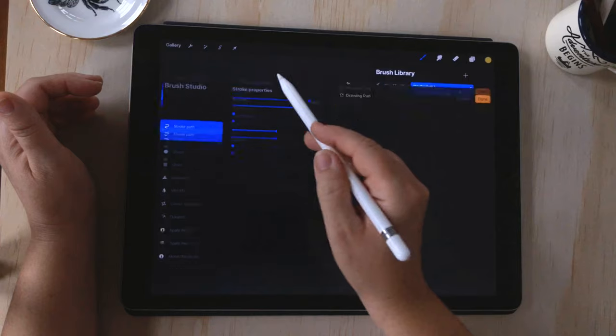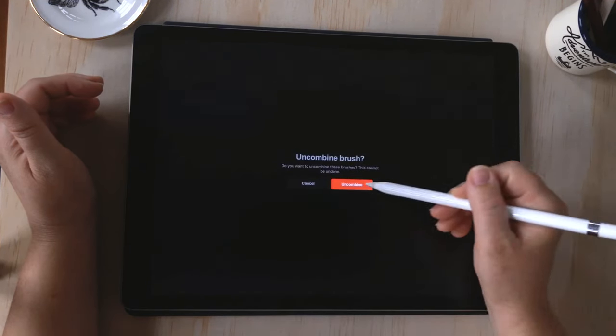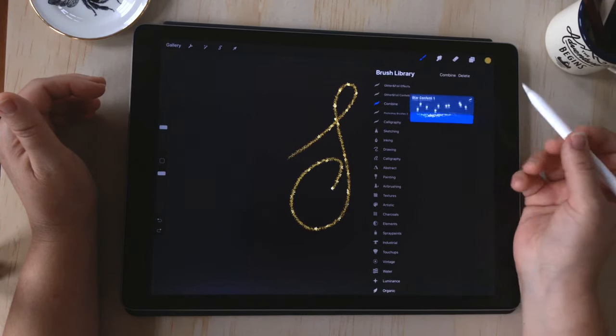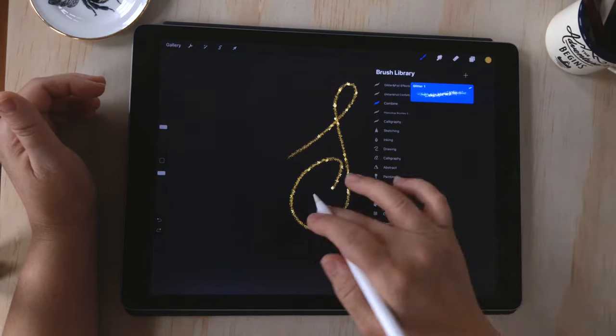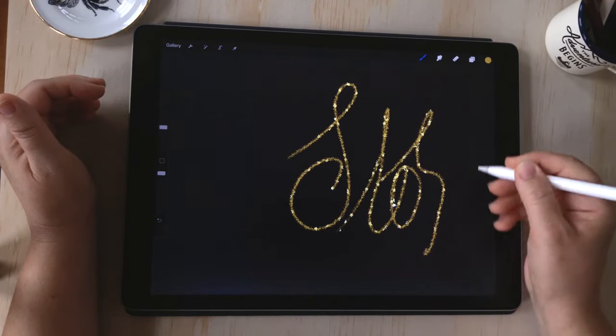So I'll just uncombine that. Go back in here, select the second brush, choose uncombine, and we'll do it the other way around. Glitter, then the star, combine, and there you have your star brush again. So that's definitely the right way around, I think. It looks just nicer.